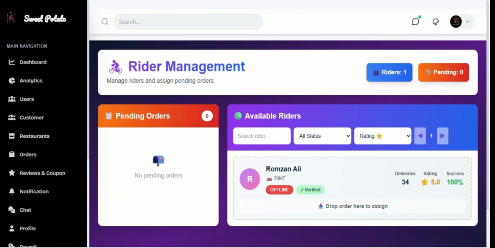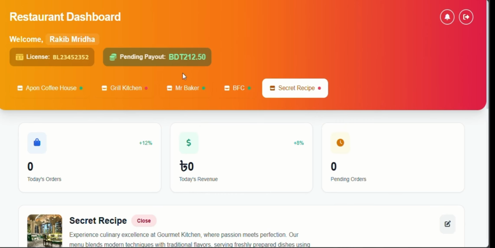The restaurant owner panel. Here is the restaurant owner panel. We can see all the restaurant owners' details here. Here is the payout. Basically, when they get any order, after cutting out the VAT tax and the commission of the company, the rest of the amount is added here. That's basically the payout.